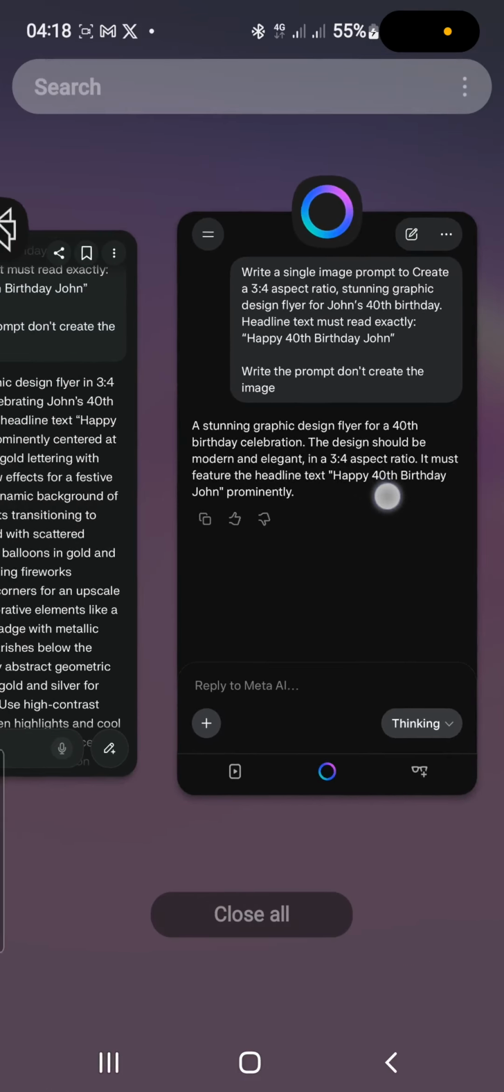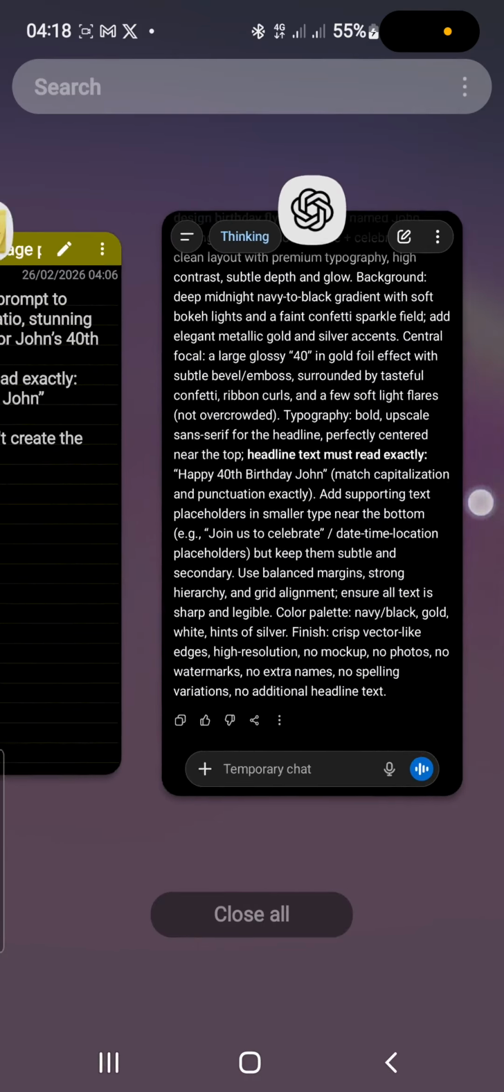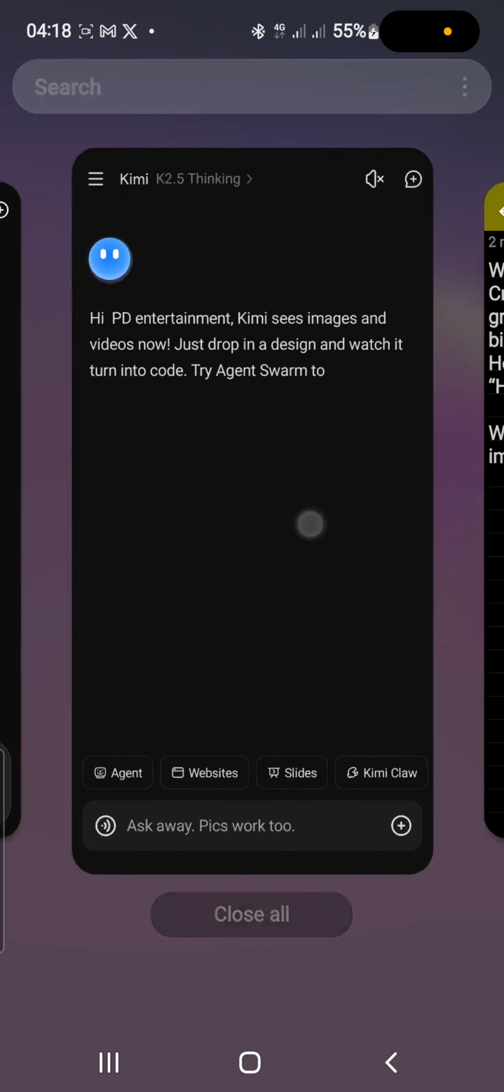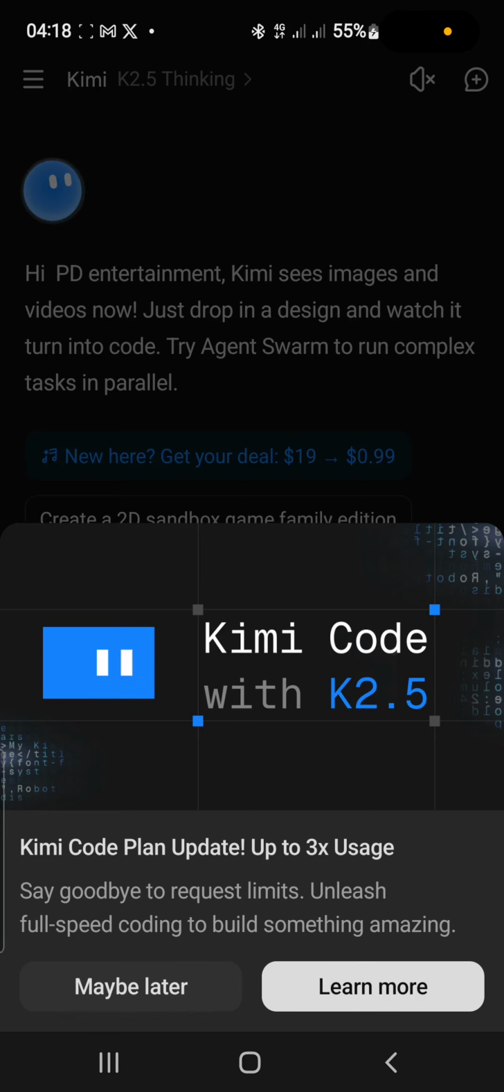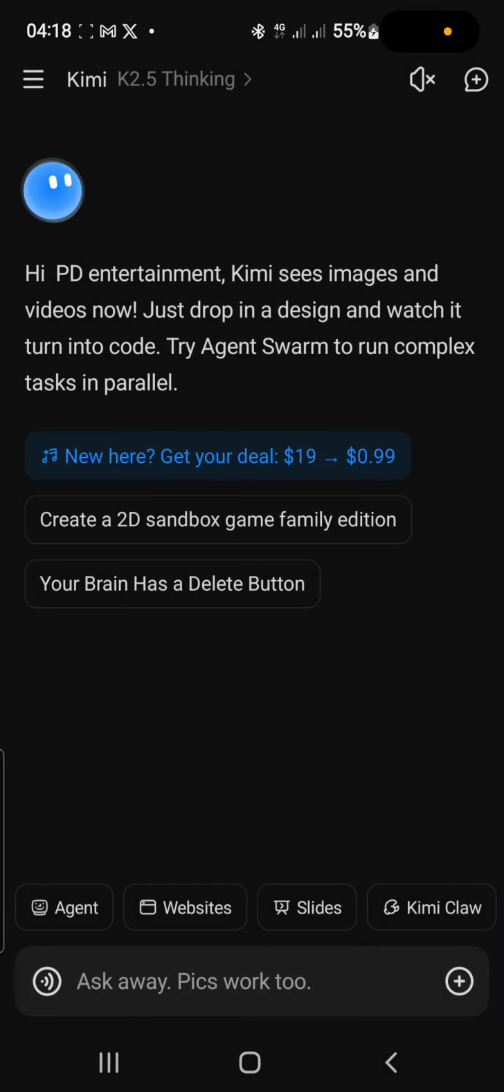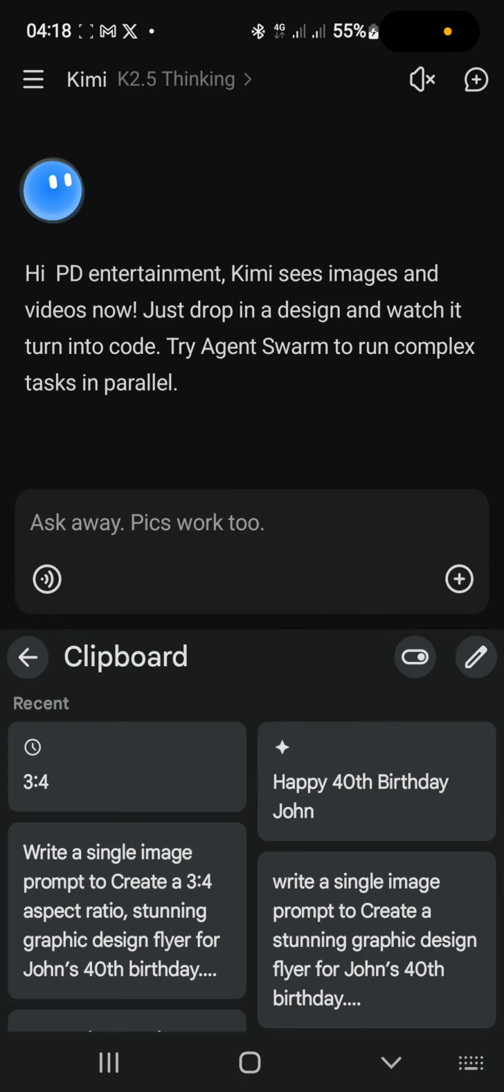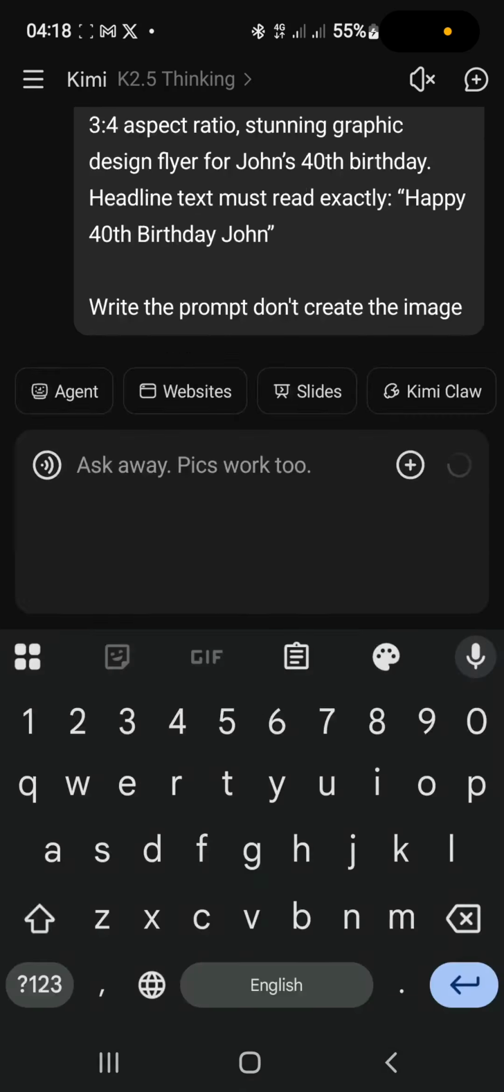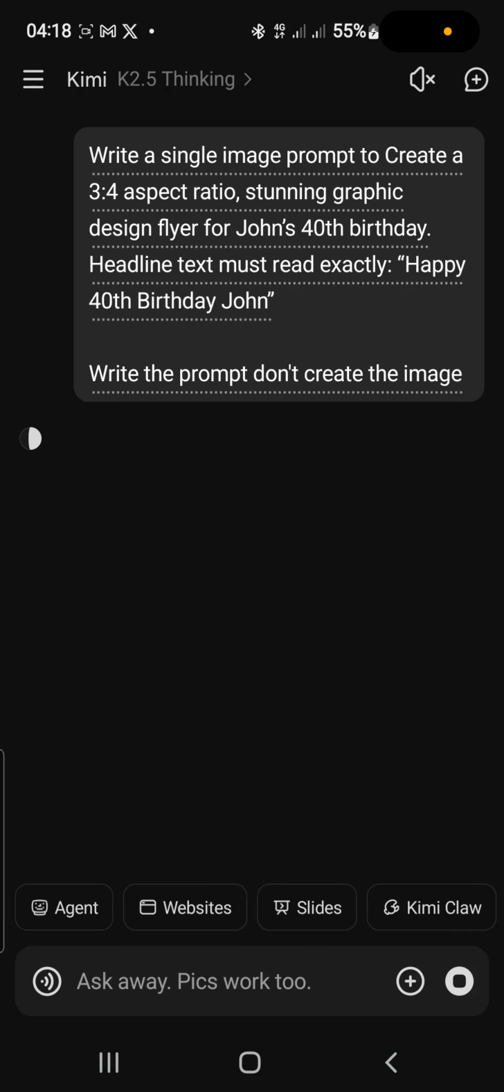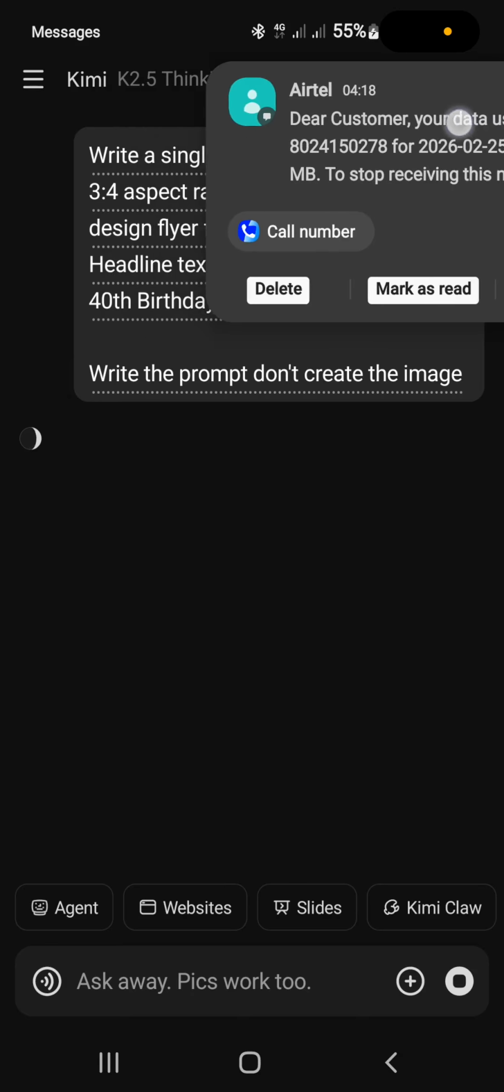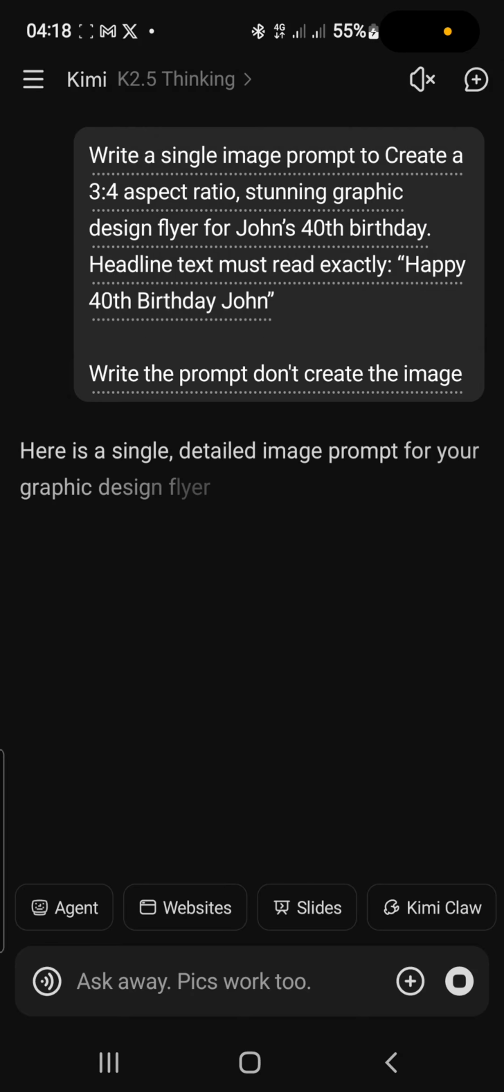So next up, let's look for another app. We've done Meta, we've done Perplexity, we've done Grok, we've done ChatGPT. Let's do Kimi. So we're trying to see who writes the better prompts. Kimi has a habit of always switching me back to instant mode because I'm not a paid user.